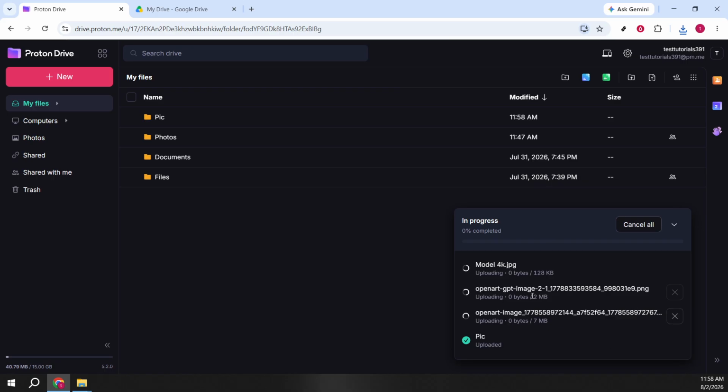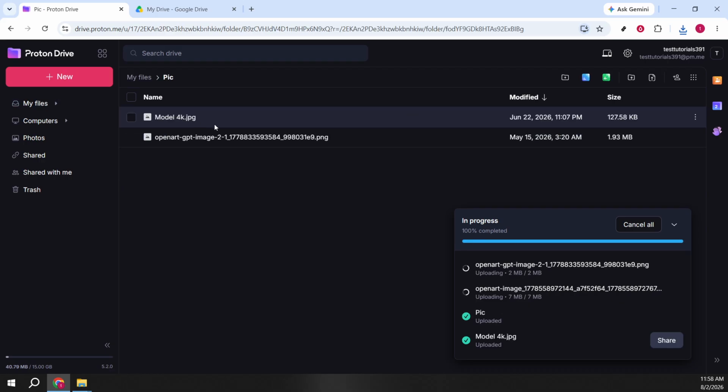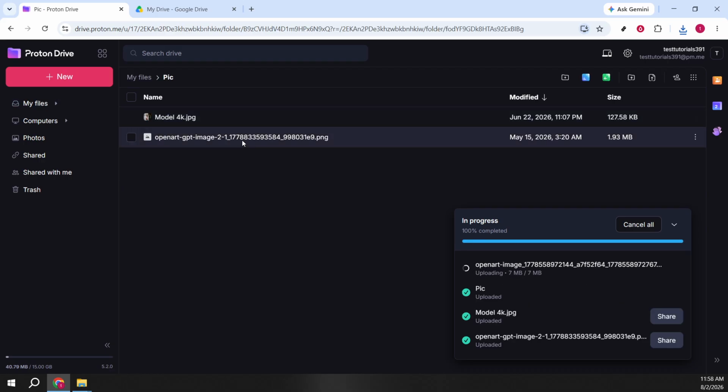When the upload completes, open the folder in Proton Drive to spot check a few images and confirm everything looks good. That's it. You've successfully moved your pictures from Google Drive to Proton Drive while preserving your folder organization.